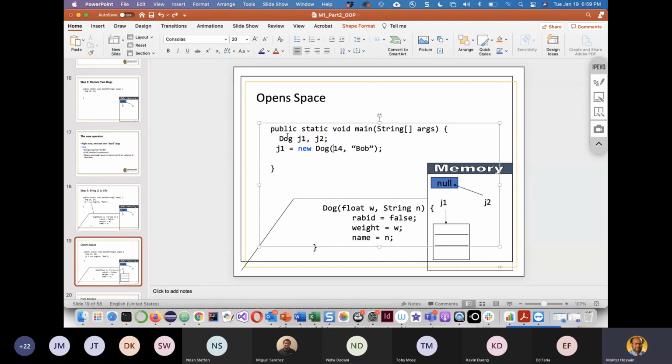In the second line, we are saying J1 equal to new dog, 14 comma Bob. So by this statement, we are initializing a dog object. What is the dog object here? J1, by the way, right? With the values, using the constructor. A new operator is needed to create a new object. It will take place in computer memory. And how it takes computer memory is beyond our knowledge for now.